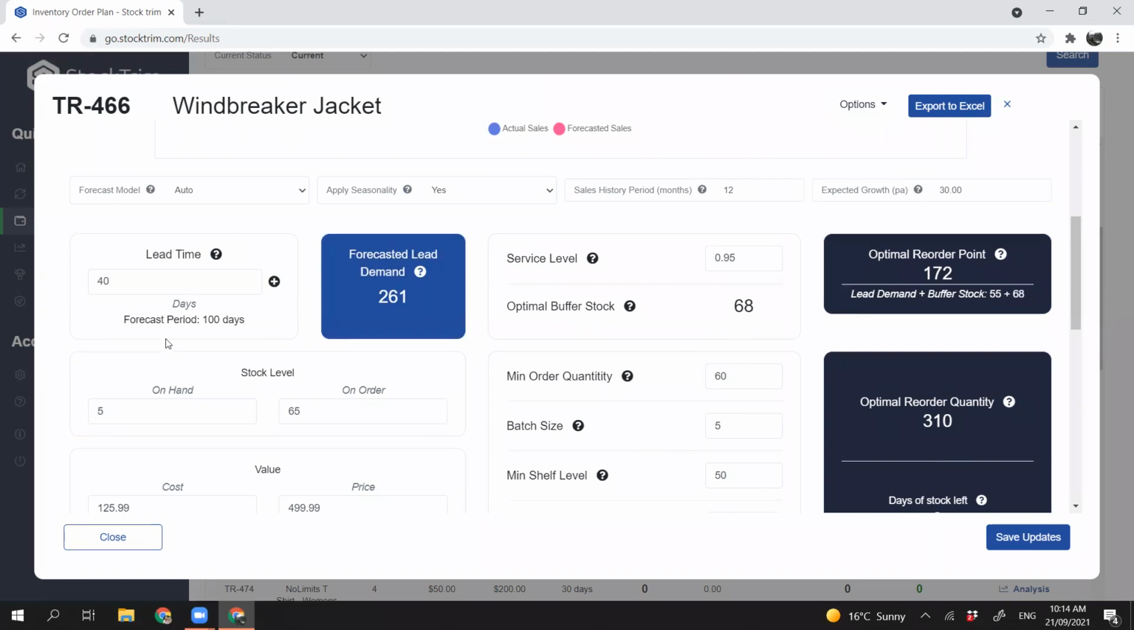And the way that we do that is we use these background data points to drive this reorder quantity number over here. So in this case, we've got a lead time of 40 days to physically get the product in, but I'm actually looking ahead another 60 days for a total forecast period of 100 days. Over that 100 days, we're expecting to sell 261 units of this jacket. I've currently got 5 units on hand. I've got 65 units currently on purchase order. They will arrive within the next 40 days.